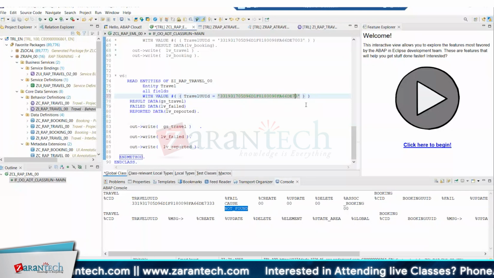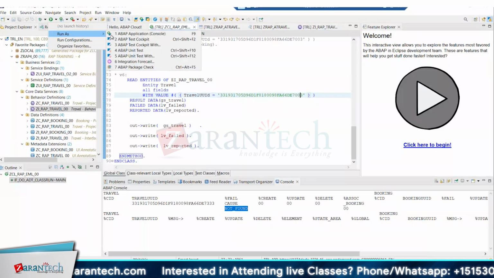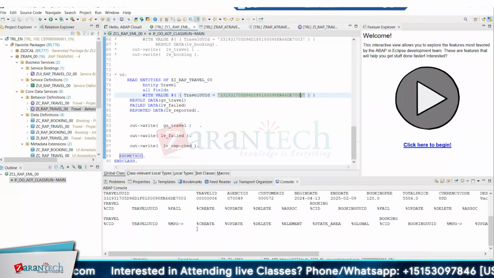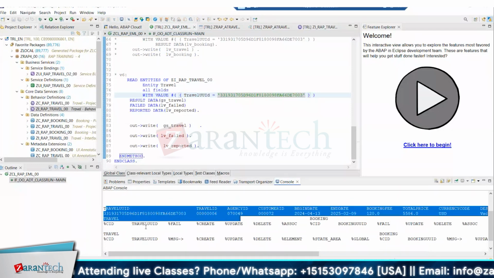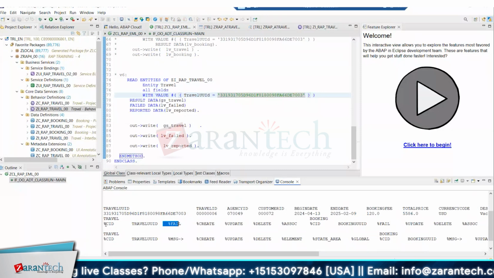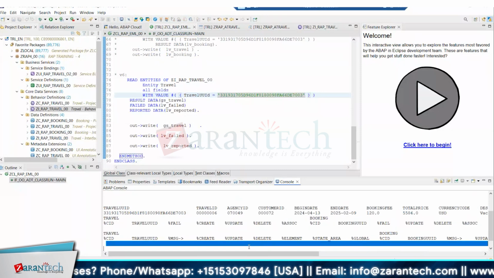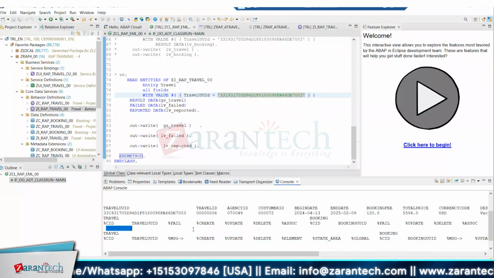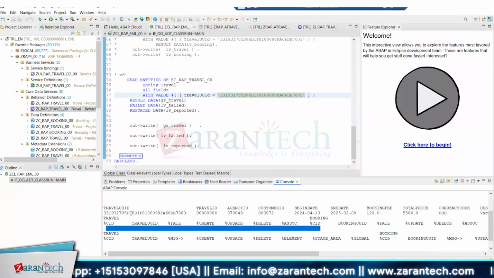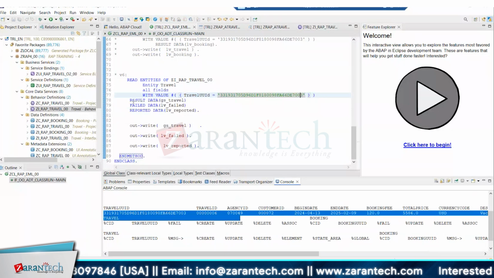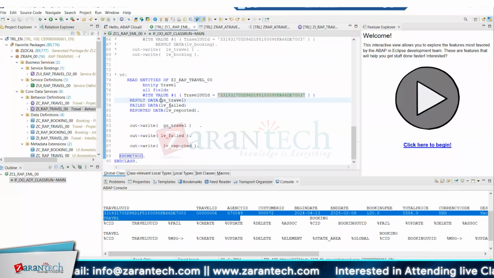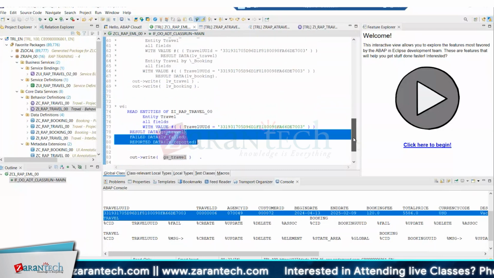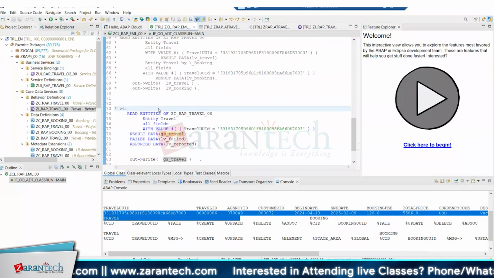If I change that key field again with the right one, then let us compare with the earlier results once again. So this time your travel data is filled up, but the failed structure is blank, and the reported structure is also blank. There's no data in reported, no data in failed, only the result data is filled. So these are the things: result, failed, reported. These variables we are declaring here inline, but instead of that, in your program, we can declare them at the beginning, right?